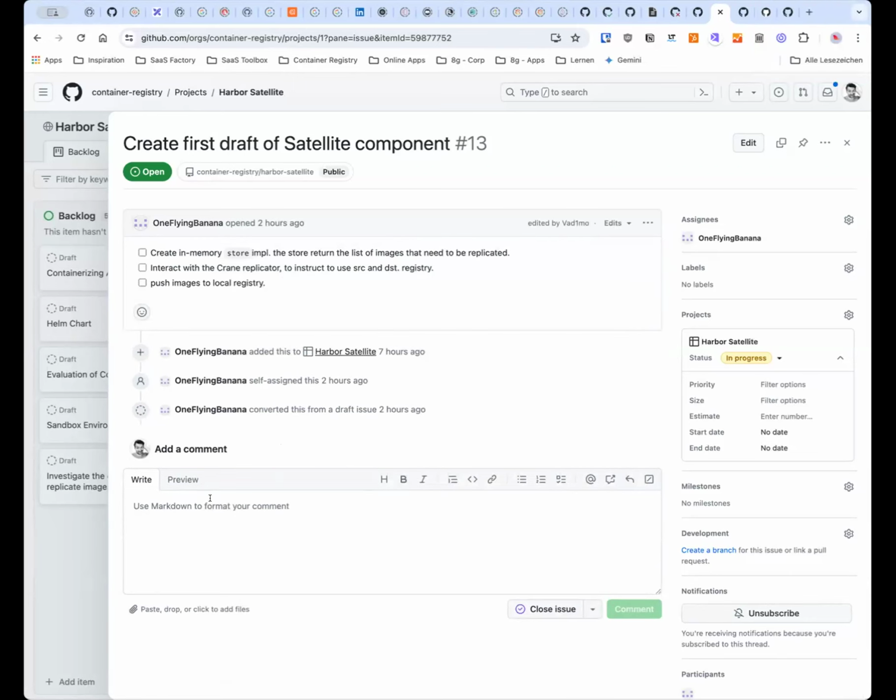And I personally would like to start fooling around with Crane, because it's a bit more difficult than the in-memory store implementation. I don't know, Roald, how comfortable you are with Go. We can switch it around. But if you're just starting out, I think it's easier for you to start with the in-memory store.